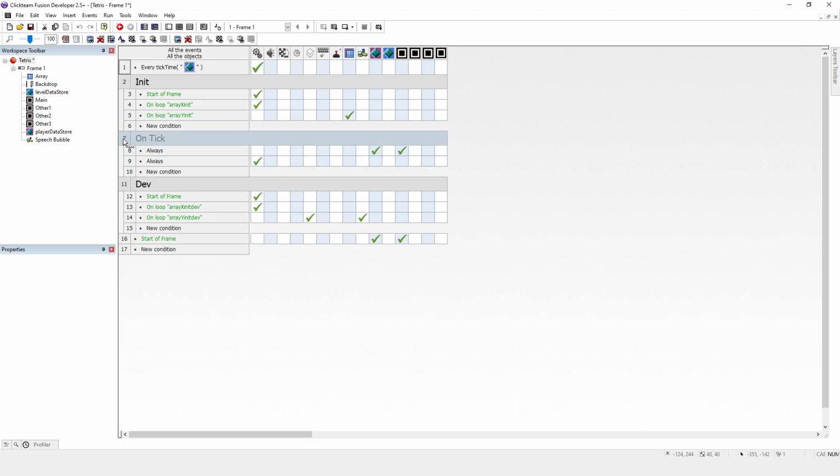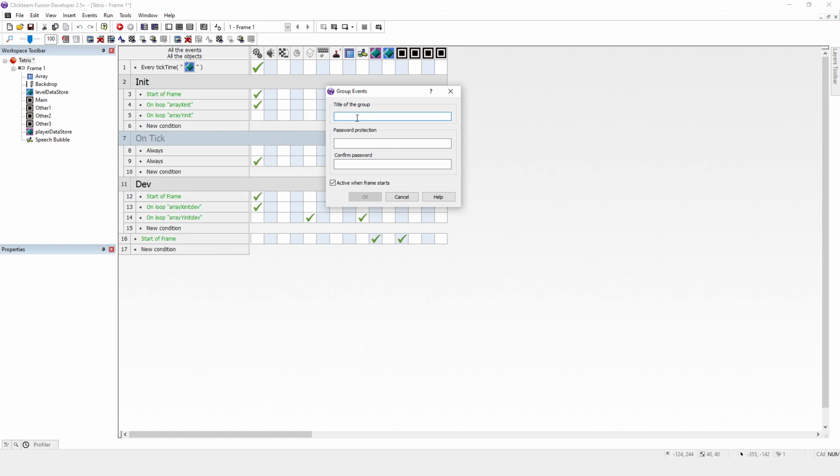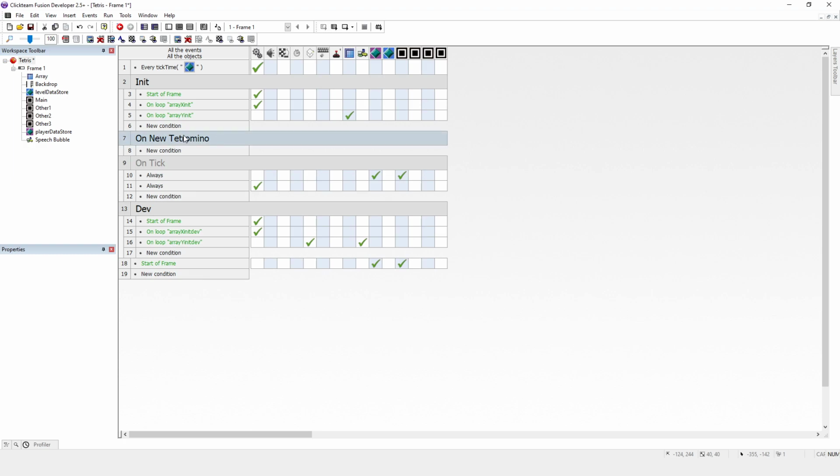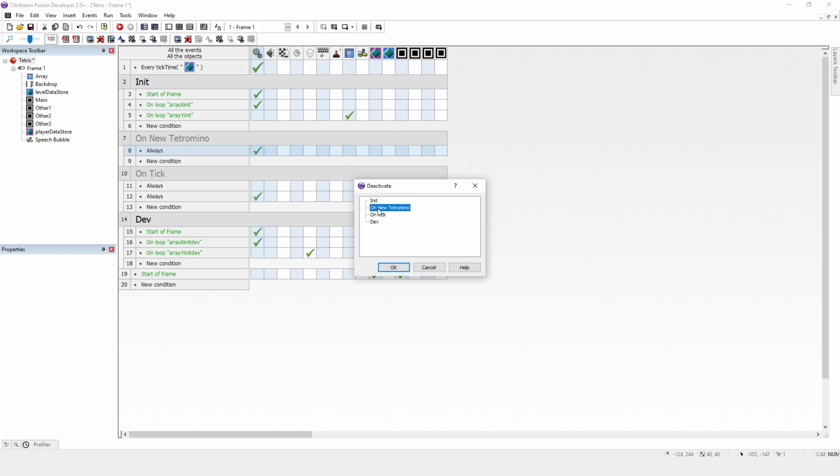We'll need another group and insert group of events. I don't know, on new tile. Let's try and spell it tetromino, probably. So this will fire every time we need a new tetromino, which actually happens at the start. And we'll do the same as we did with the other one. Let's just copy and paste that condition in, but just change this to on new tetromino.